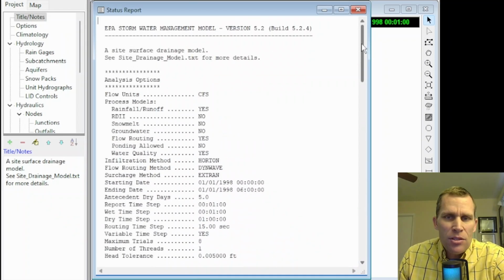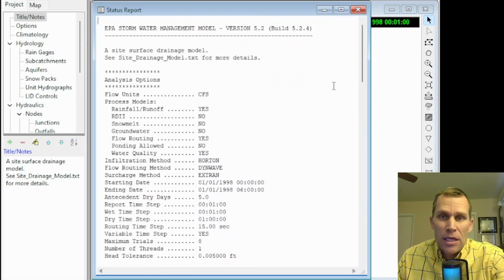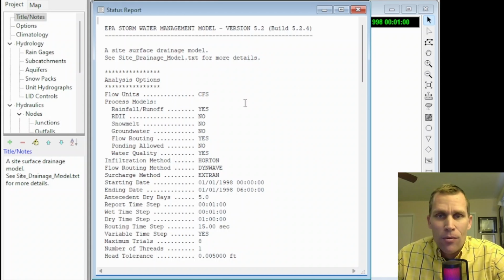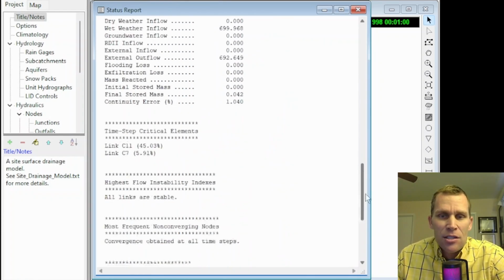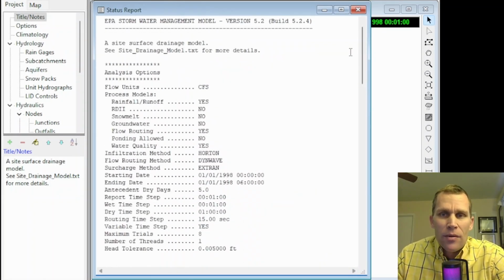And keep in mind, this is just the report for the simulation I ran. Different simulations will have different elements and parts and components to the model. So you're going to have different data, of course, but you're also going to have different sections of the report based on the different components that were part of that simulation.